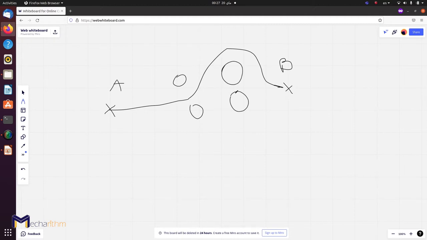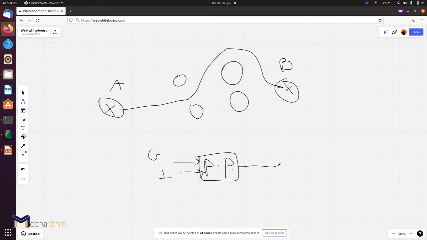So path planning is the algorithm that is responsible for generating the optimal trajectory or path from an initial pose here, which is A, to a target pose here, which is B. Basically, what the path planning does is that it receives the desired goal, denoted by G, and the initial pose, which is I, and then it produces the optimal path.